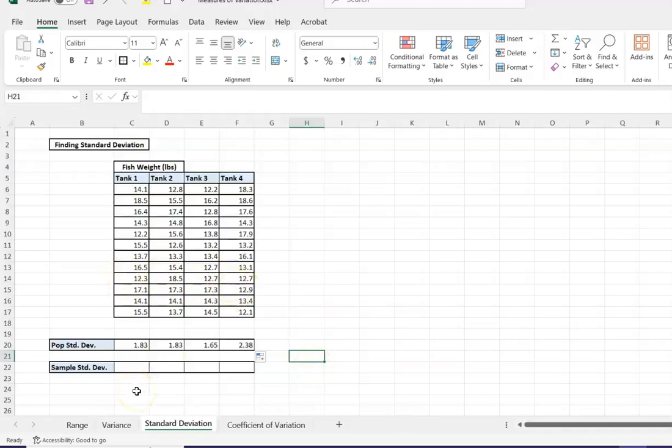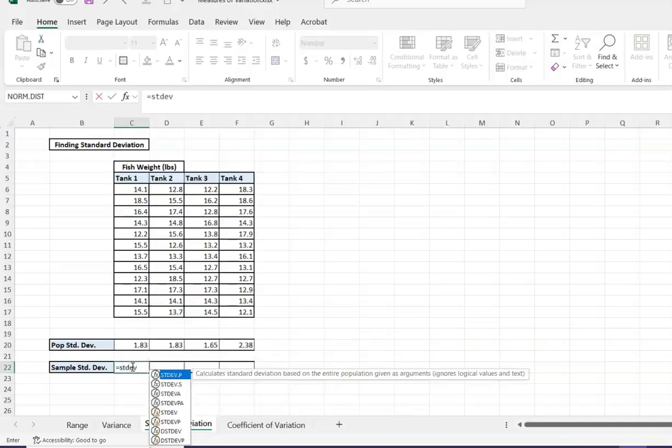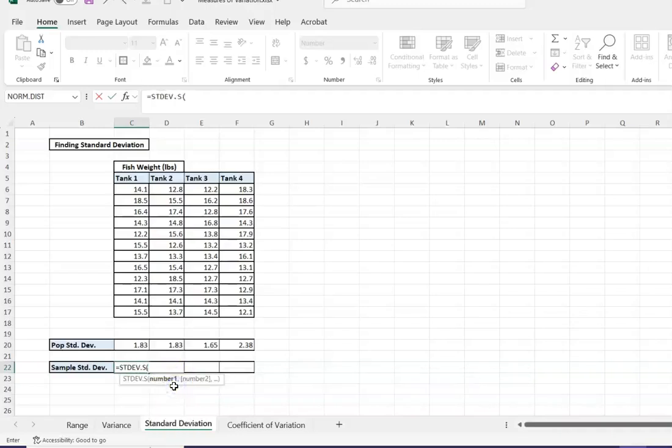Now let's do the same thing, but let's find the sample standard deviation. So we're basically going to be doing the same thing in the row below. So I'm going to click into the cell that I want my sample standard deviation in, and then I'm going to type equals stdev, but this time I'm going to select .s. So I'm going to double click on the .s function.